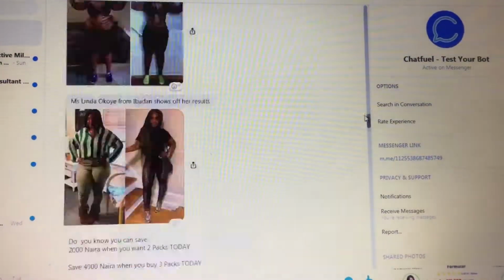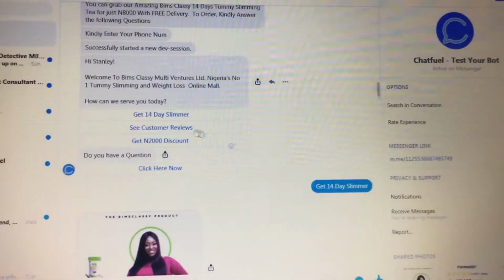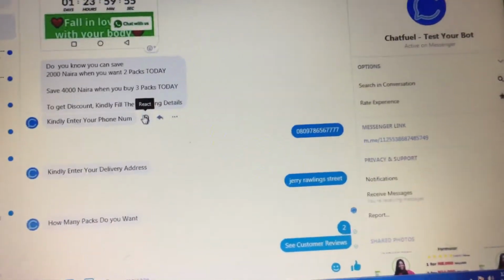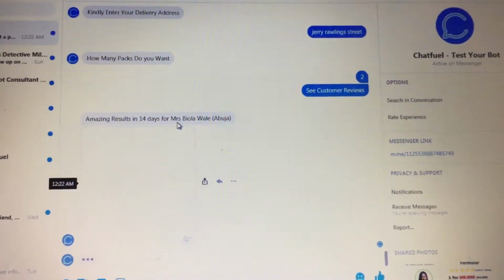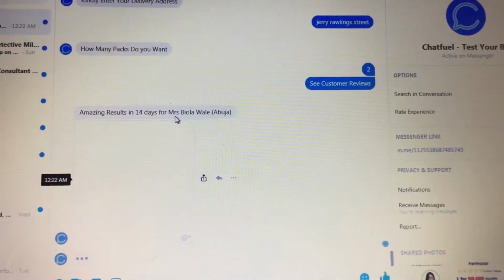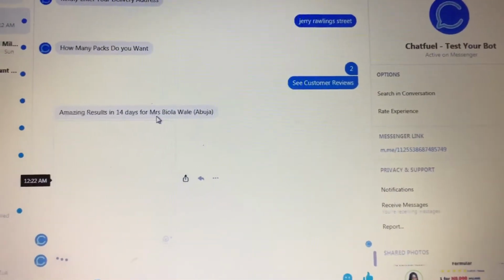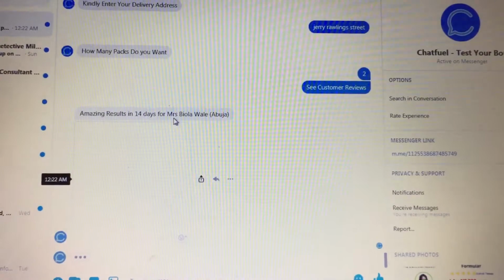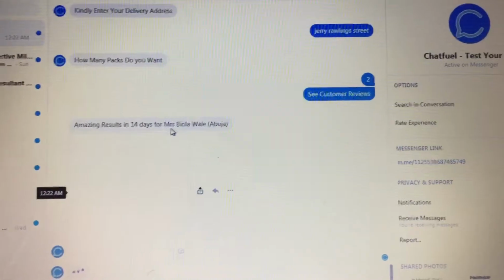So you get to see exactly the second button here. Customer reviews is also where you wanted some changes, and we've also added it. Now when the customer clicks on that customer review, this is what he's going to see. It's going to see those testimonials. You can see we even added names. We say amazing results in 14 days for Mrs. Biola Wale, Abuja. My internet is not loading up, but it has one of those pictures that you sent. The internet is a little bit slow, but that's it.